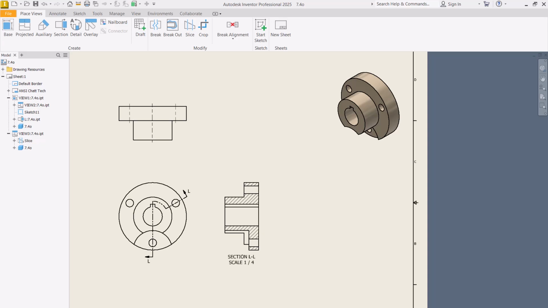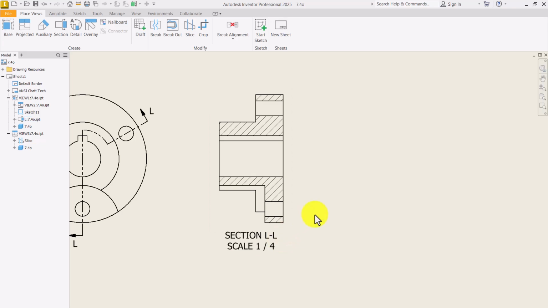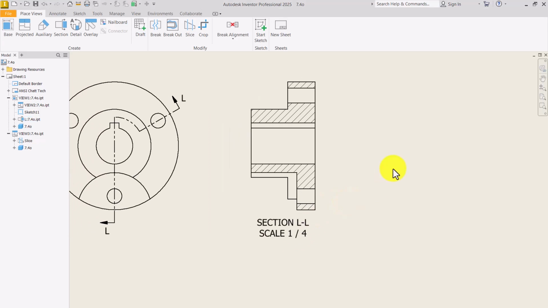Okay, sometimes you're going to want to crop one of your views, and most often that will be when you have an auxiliary view or maybe a section view where you just want a piece of it sectioned and you don't want to show the entire thing. This is not a good example of that, but I'm going to use it to show you how the crop feature works.